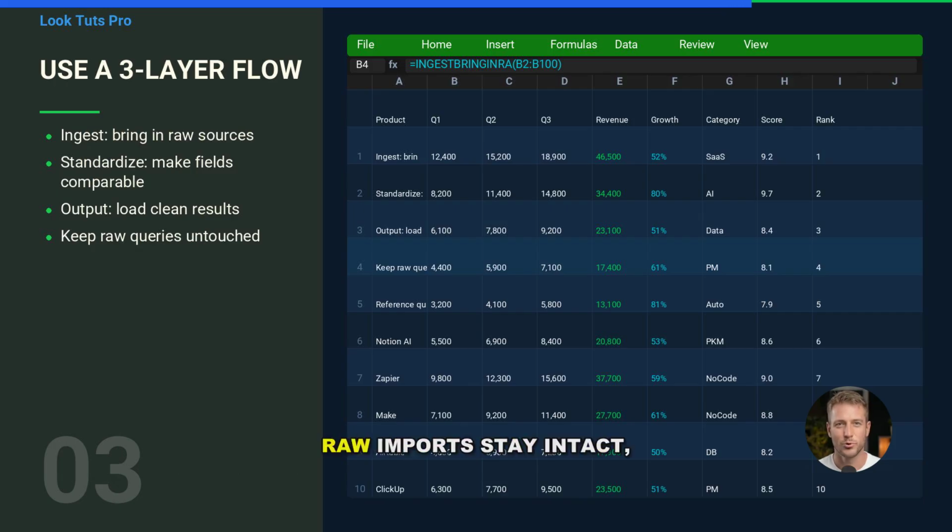That way, your raw imports stay intact. You can audit each layer, and when something changes, like a new column appears, you fix it in the right place without rewriting everything. This is how you build refreshable cleanup that survives real data changes.